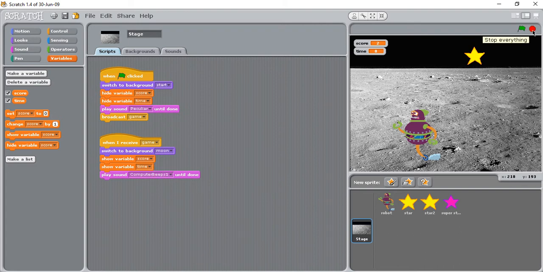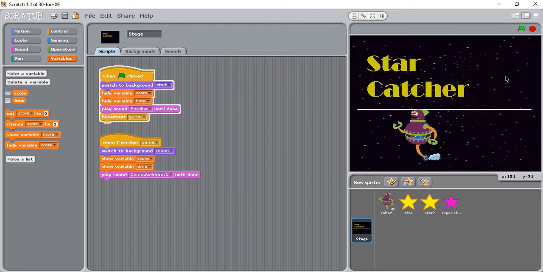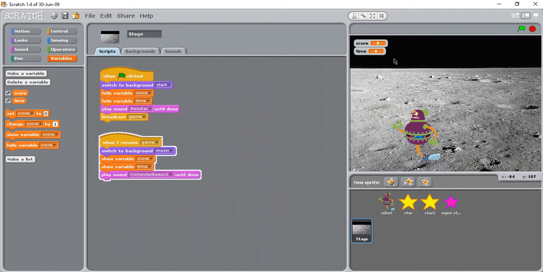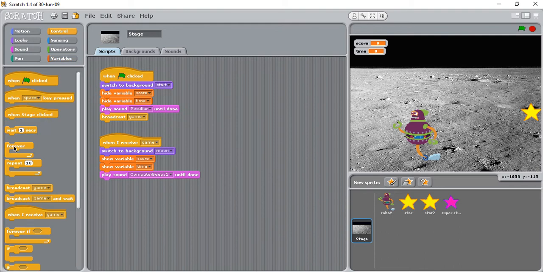So let's test to see if it shows and hides. Good, and now it appears. At the moment it doesn't know what to do with time, so we need to add a bit of code down here. We're going to go to control, and then choose the forever loop, and then we're going to use a wait 1 second, and then we're going to change the time.